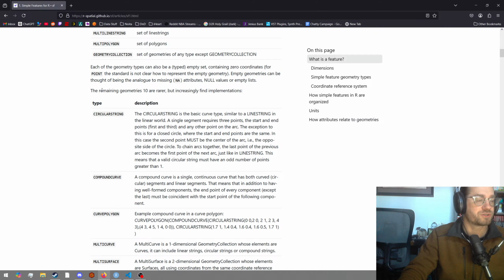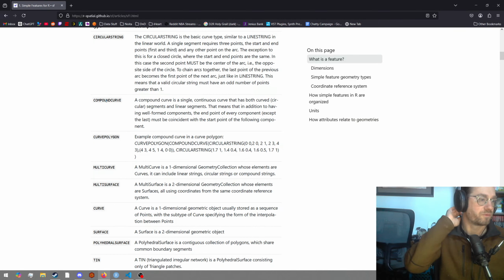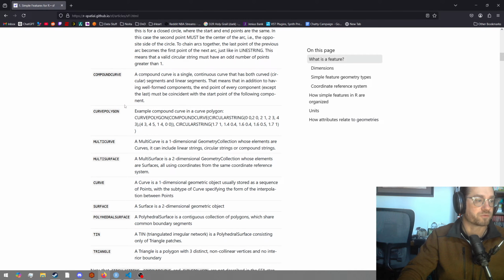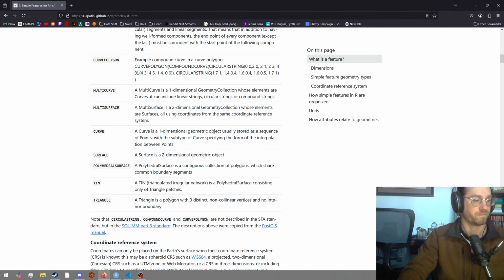For additional, rarer geometry, it says, circular string, a curved type of line string, an arc. Okay. Compound curve has both curved and linear segments. And curve polygon, so these are just defined as arced surfaces. Triangle. Triangulated irregular network is a polyhedral surface consisting of triangle patches.